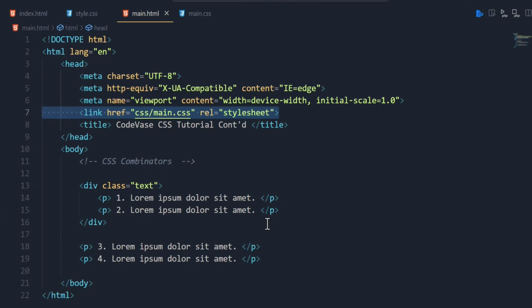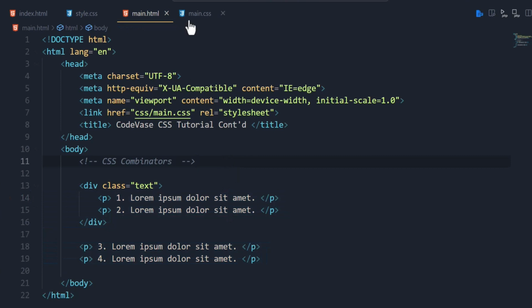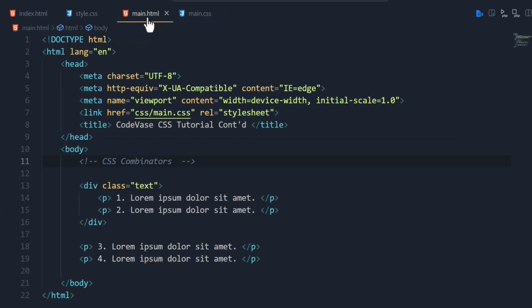Then type this little thing that is here. We're going to talk about the CSS combinators first. Then in your CSS file, remove the margin and padding, the default thing, the basic thing you need to do. So do these bare basics quickly. I'll give you guys a second and then we'll continue.